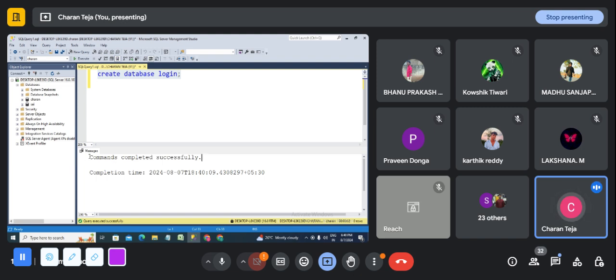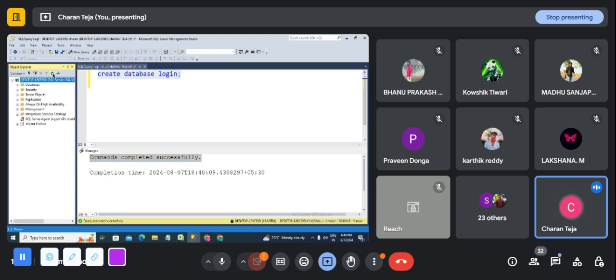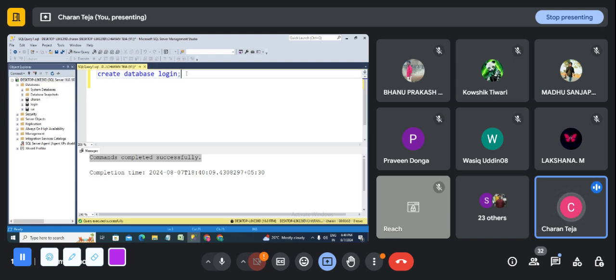You guys are seeing this, right? Command completed successfully. Just close this and refresh the page. Then open the database section. You are seeing the login database right here. That means your login database has been created. Now we can work with your login database.